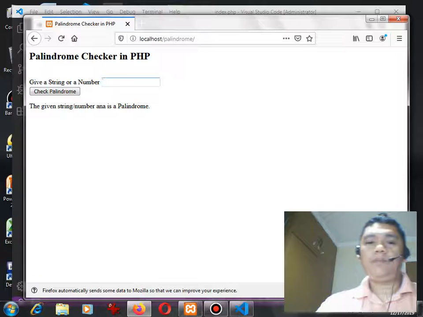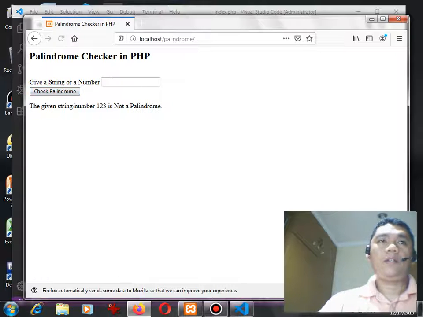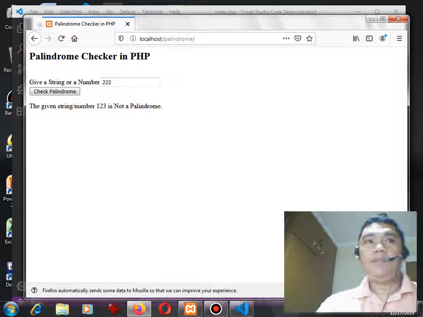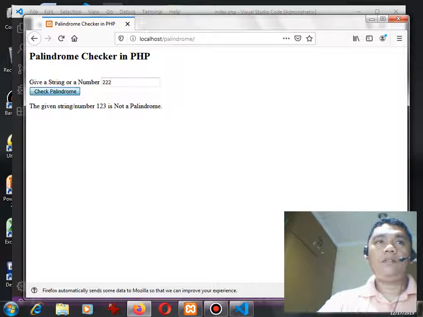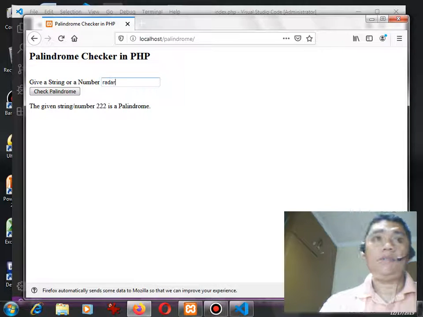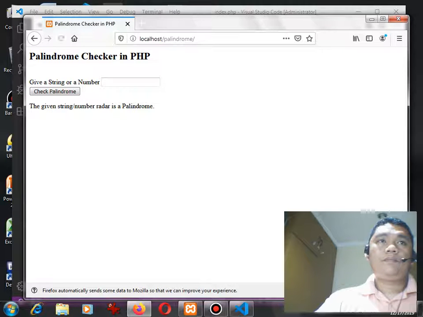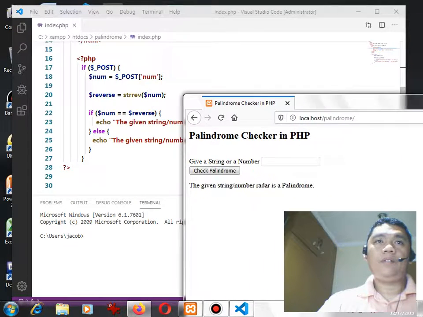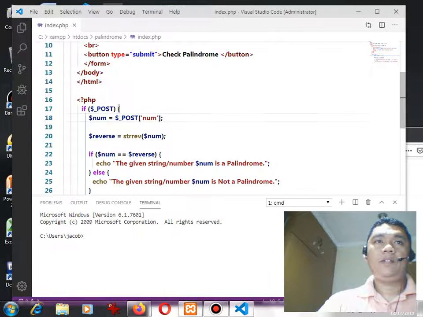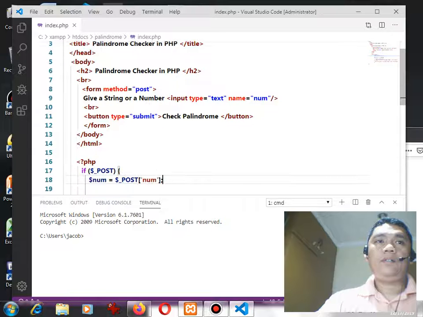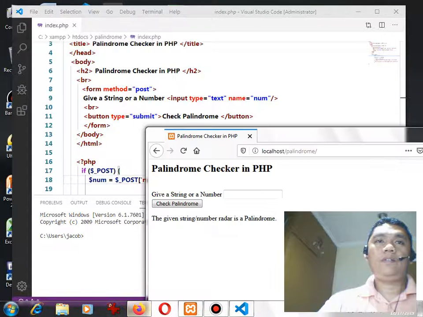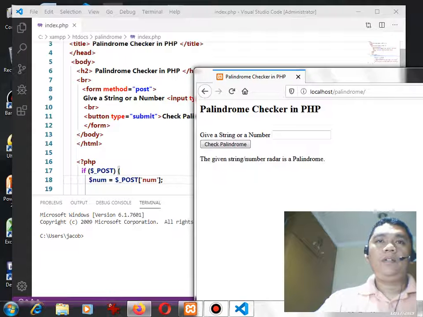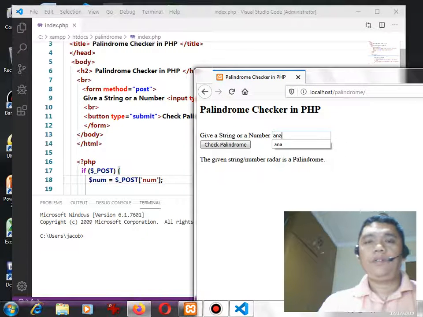Another example, 1 2 3, check. The given string or number 1 2 3 is not a palindrome, but if you type 2 2 2, three of number 2, it is considered a palindrome. Radar, the given string radar is a palindrome. Here we go, guys. We have already done writing the code to check whether the given string or number is a palindrome or not.